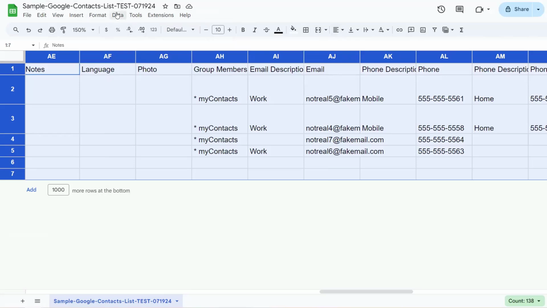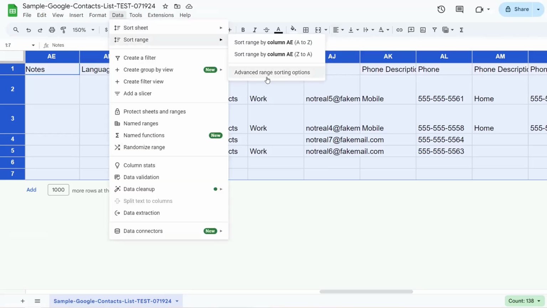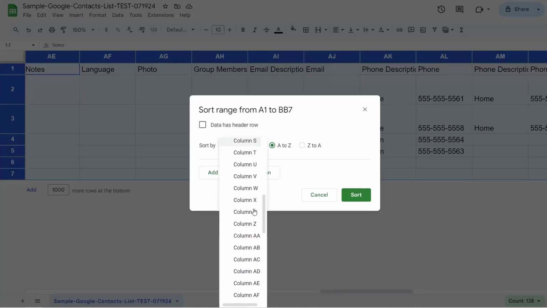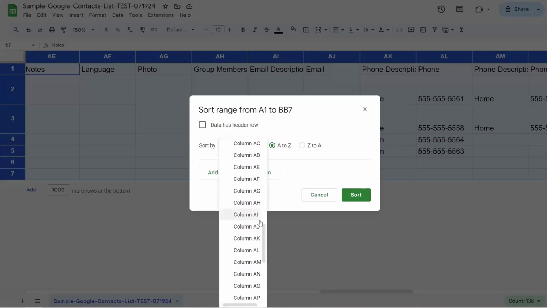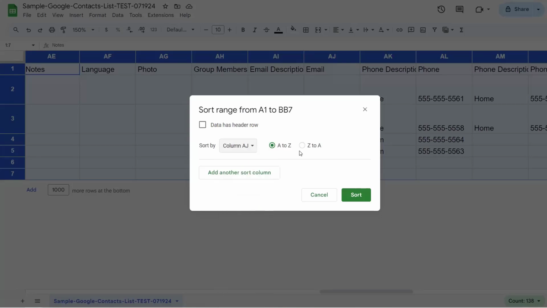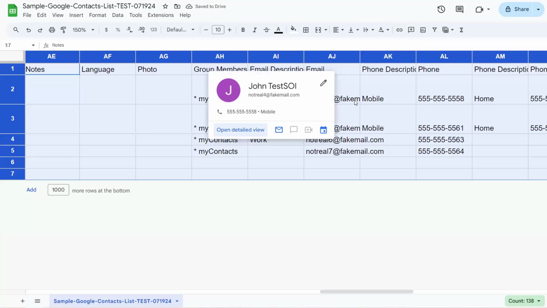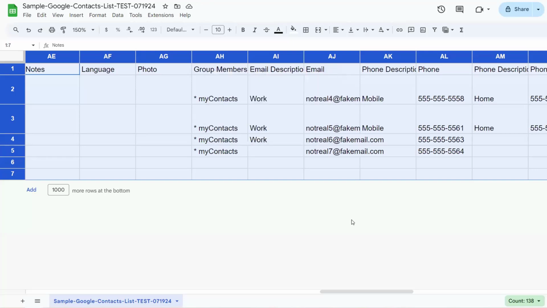So let's go back in there. Data, sort range, advanced. All right, column AJ. We'll go ahead and sort column AJ. We'll click sort. And now it's sorted those top to bottom. You notice that just in this particular instance, the only difference is the numbers 4, 5, 6, 7, and they are now ranked top to bottom. All right, so that's step one. What else did we have there?